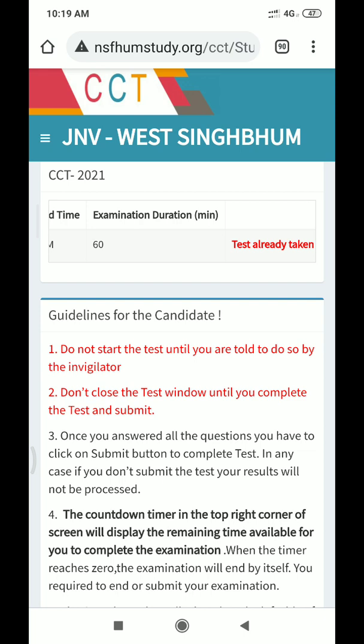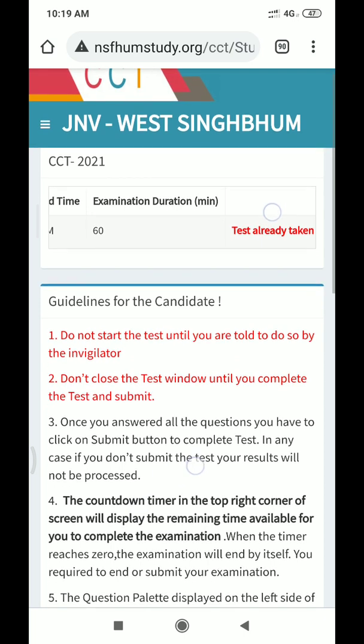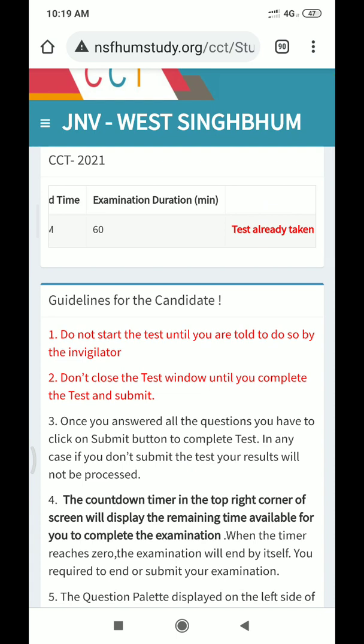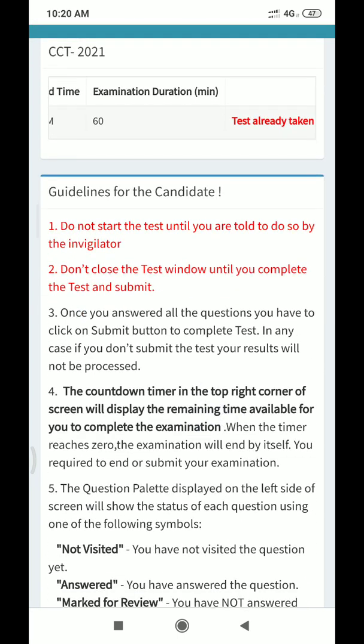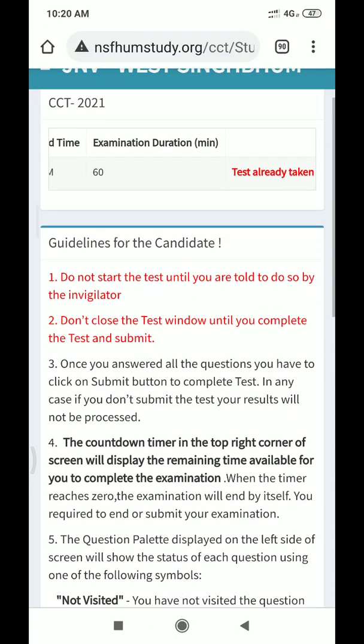Like this everyone should write the exam. This exam is there every week. From Saturday 4 p.m. it will start, and up to Sunday 4 p.m. you can write the exam. The duration is 1 hour, and within that you have to submit. If you do not submit within the 1 hour, it will automatically close.